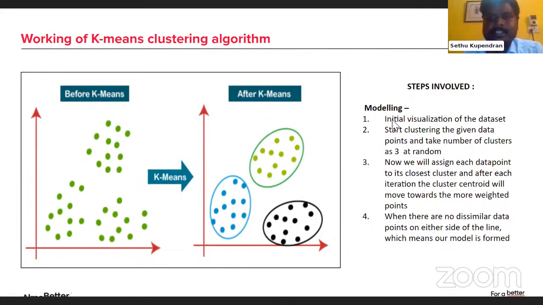First step is initial visualization of the data set. So initial visualization of the data set is we have to understand where all your customers are present. That is before K-means, right? We will see where all they are present. All these green dots represent that.